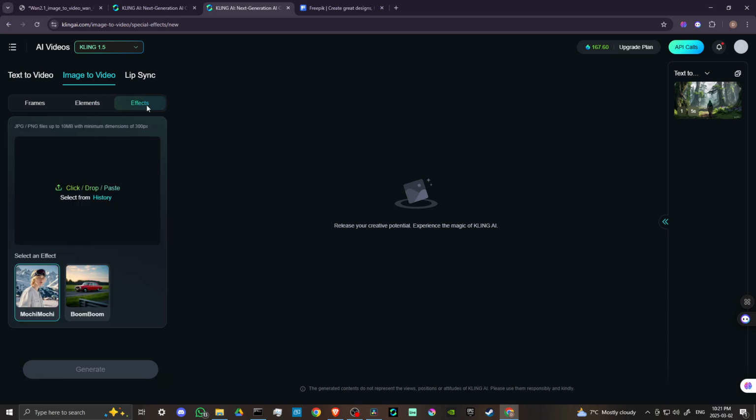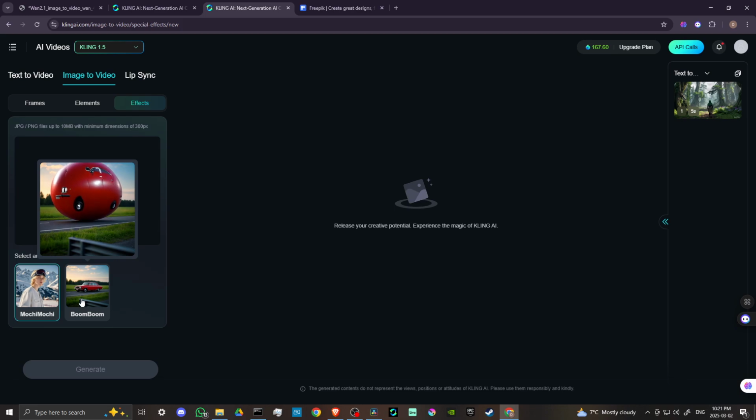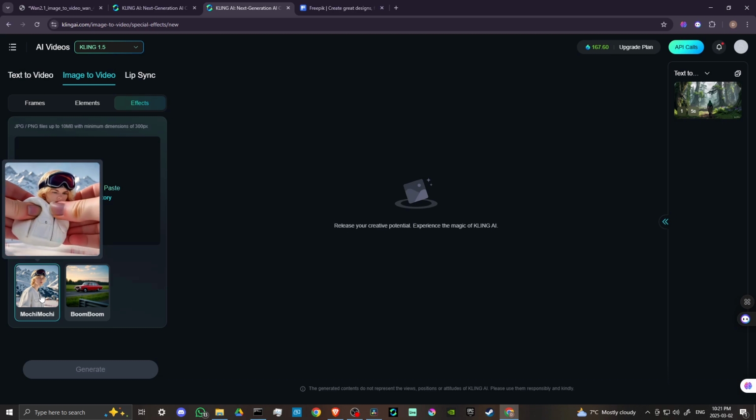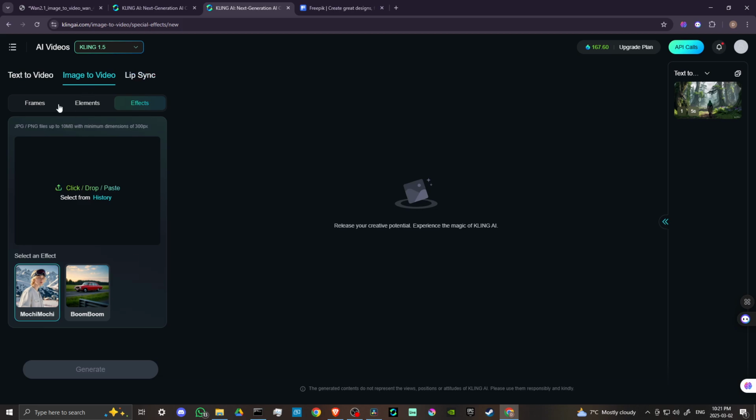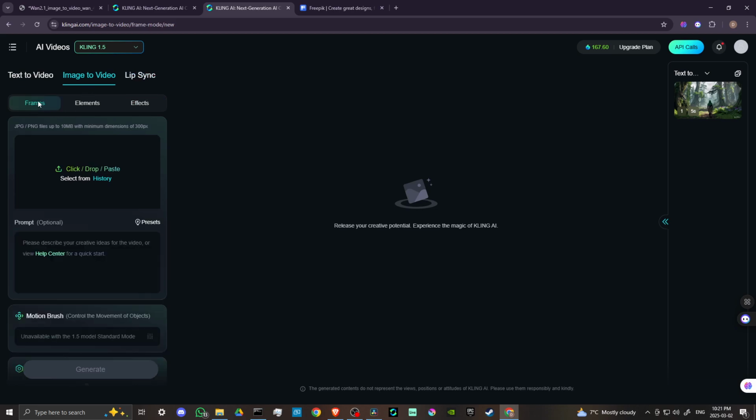And then we also have the effects option as well, where you can get some very interesting effects. You can see the inflate effect. We've got the squishy effect here as well, so you can play around with that. But primarily, I spend my time in frames or elements.